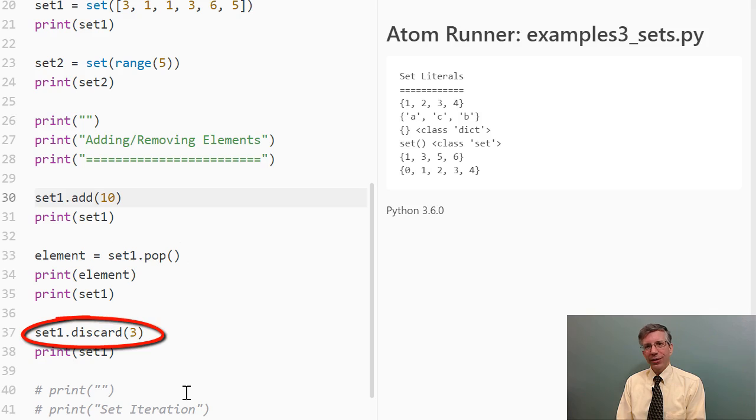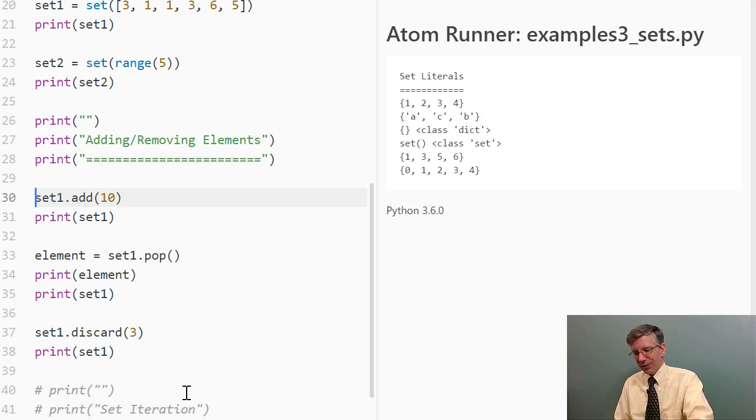I can also call discard if I would like to discard a particular element from the set. So you can see here that I asked for the element 3 to be discarded from the set. Discard is interesting in that if the element is not in the set, it does nothing. If it is in the set, it takes it out. Let's see how these work.